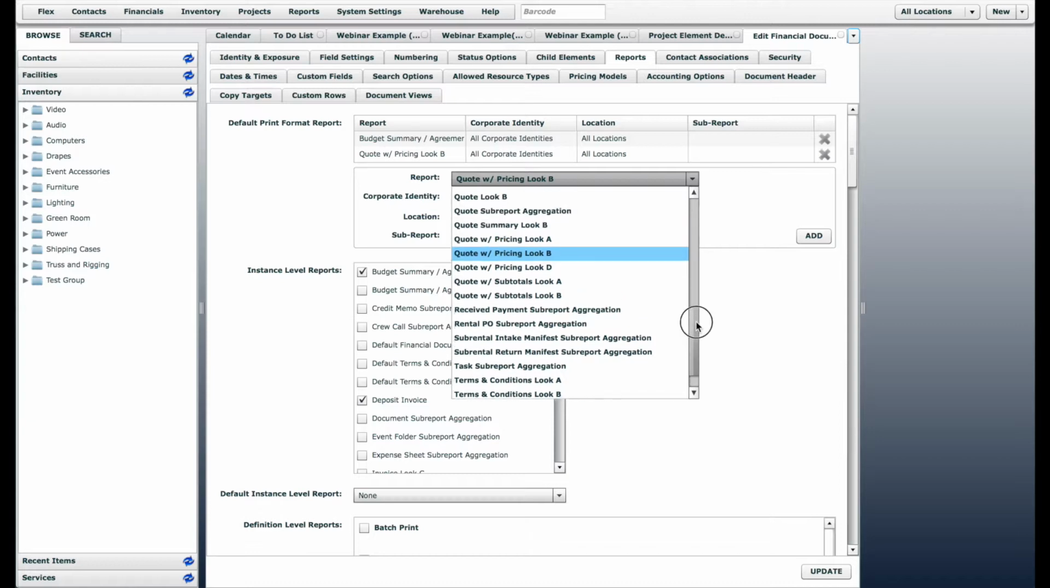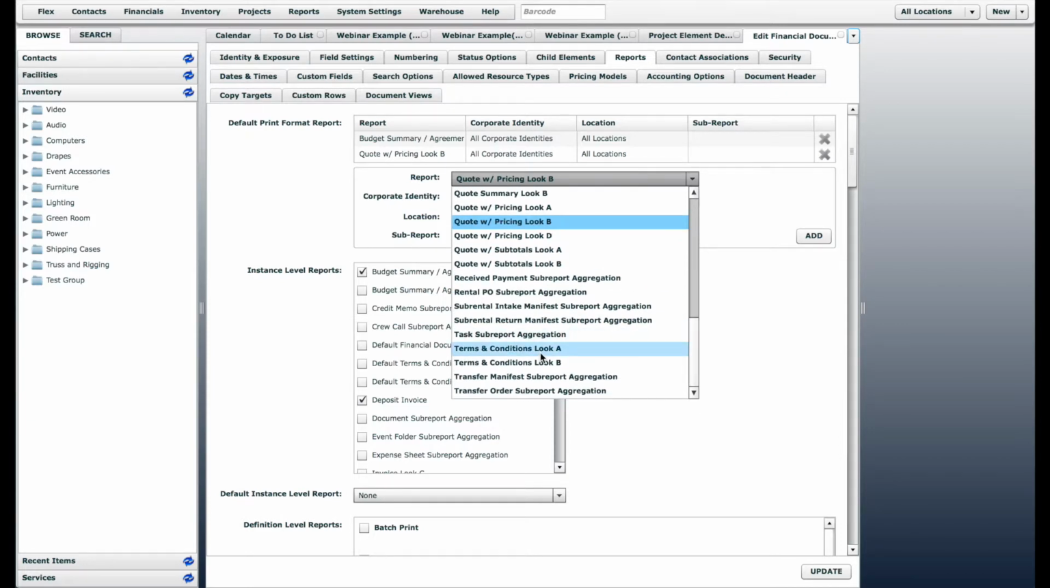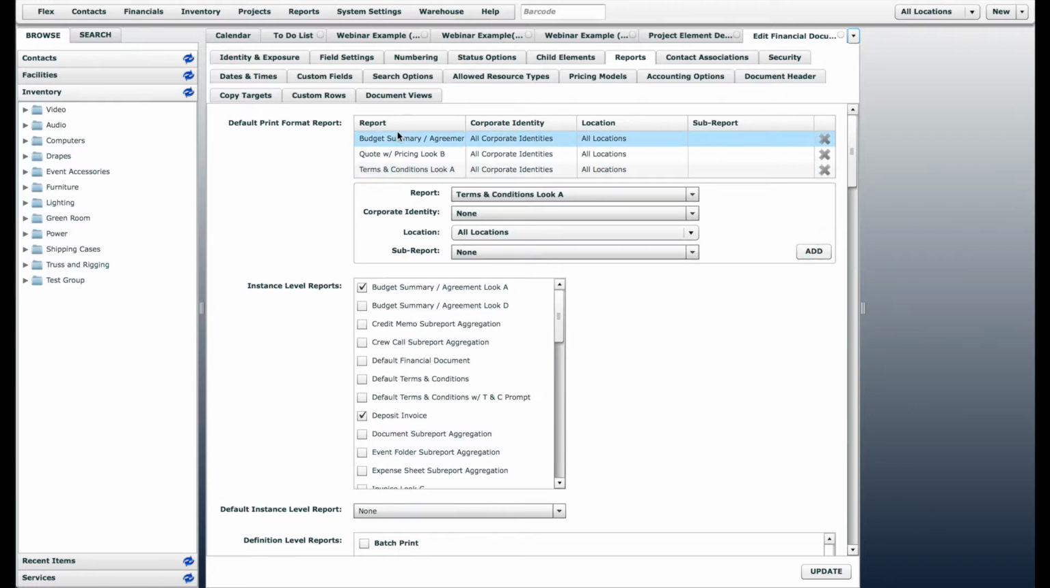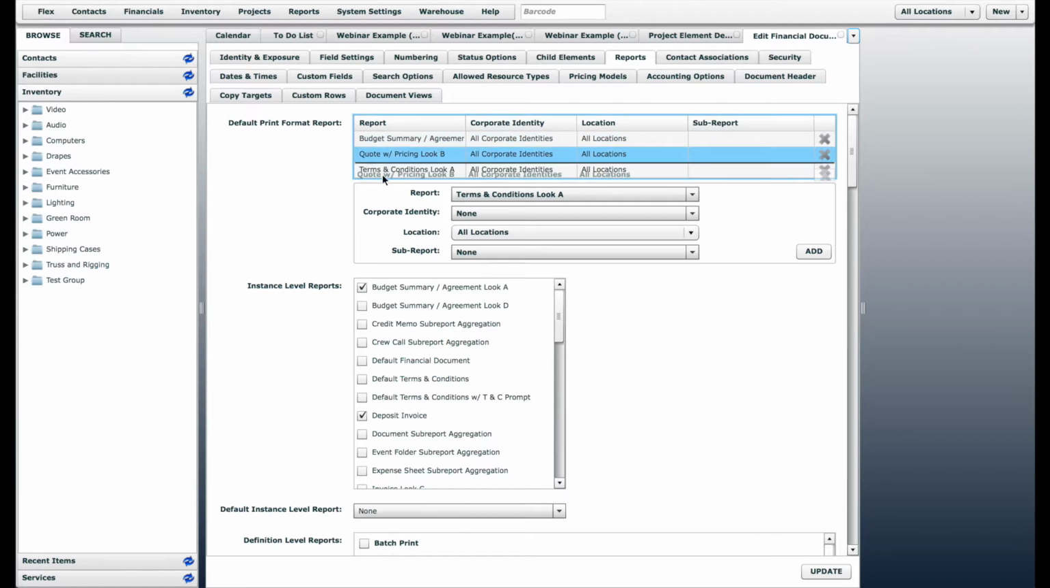And then they might choose a terms and conditions document, the terms and conditions which will be pulled from their corporate identity or their location settings. And so now when I click Generate PDF, it's going to print these 3 reports in order. And of course I could move these around if I want to put the terms and conditions first and then the quote.